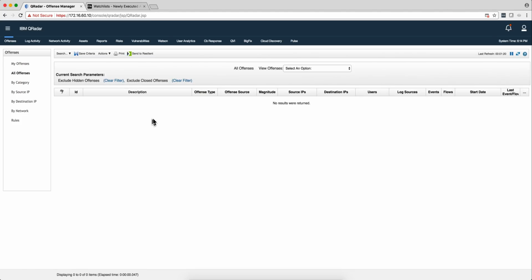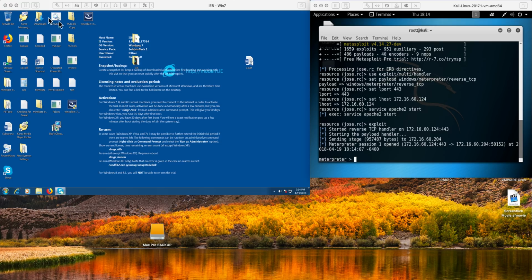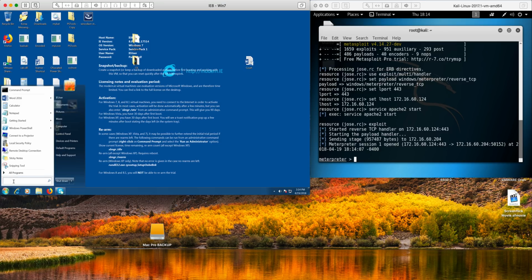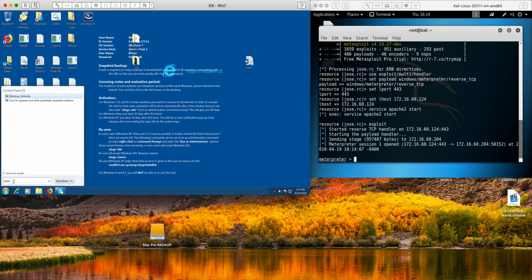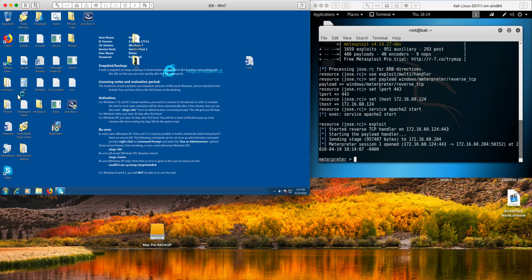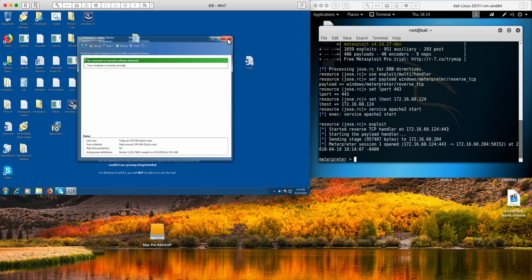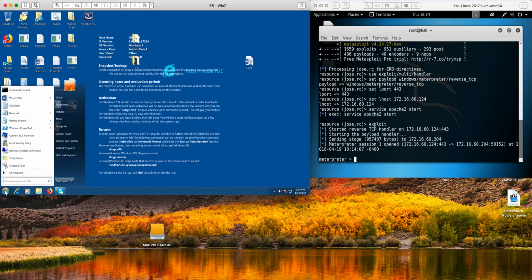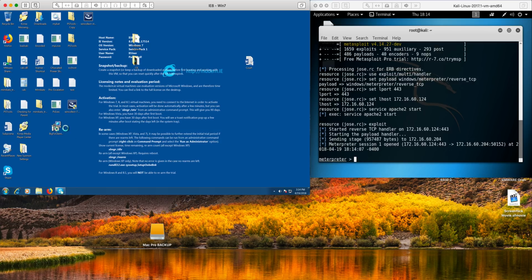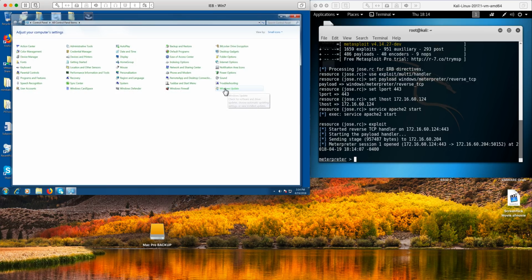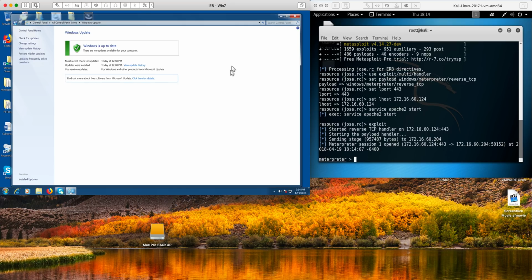I want to show another example of the integration between CarbonBlack Response and QRadar. To do that, we're going to be attacking this Windows 7 machine that has Windows Defender running. Let me show that that's the case, and it's up to date, and all that is good. It is fully patched. Let's go into Windows Update and prove that this machine has no patch pending.